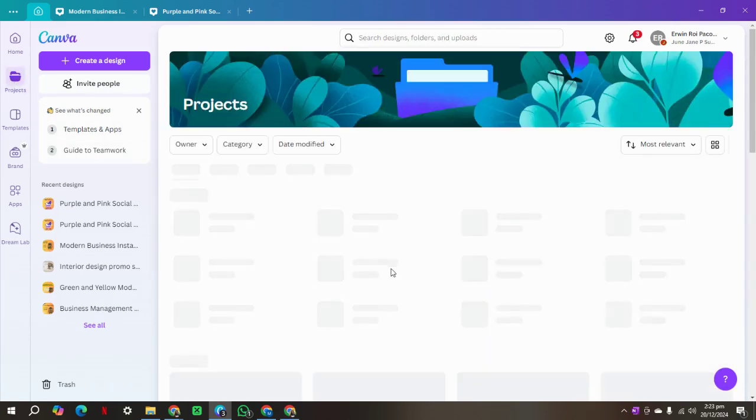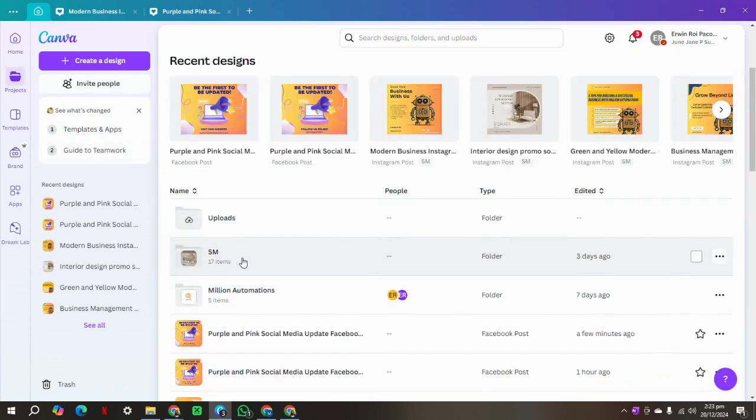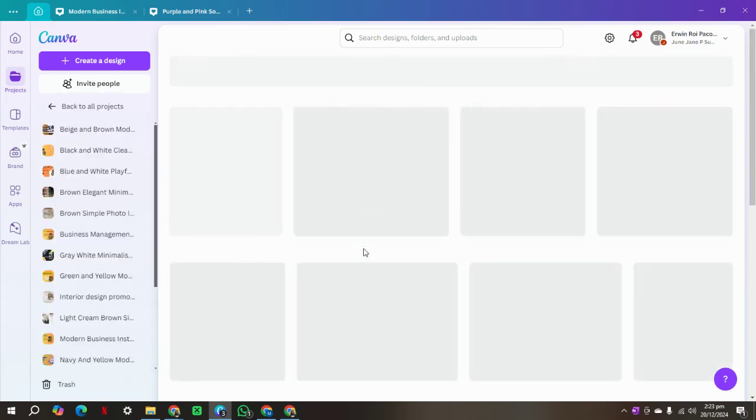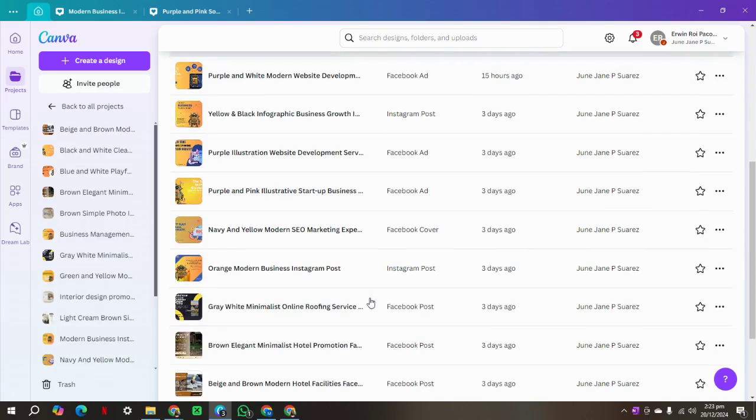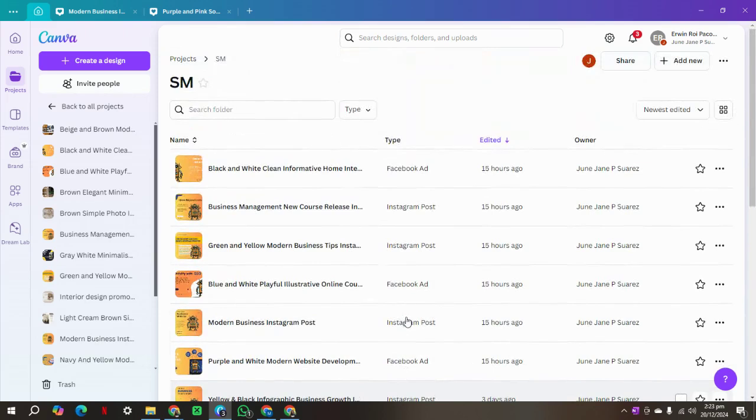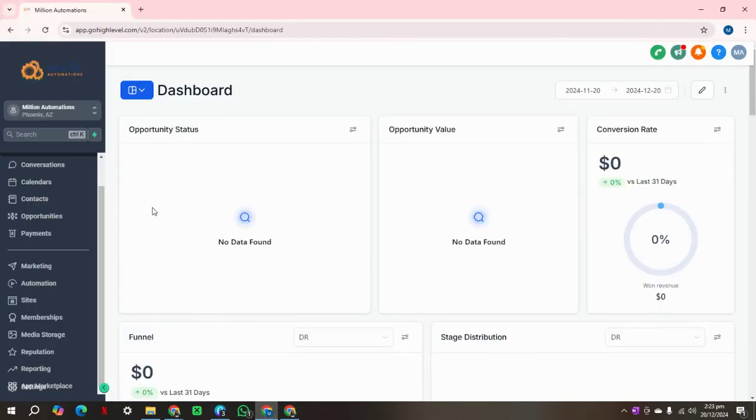For me, I have 17 item templates that I've used to post on social media. So let me just walk you through on how to post this one on our Go High Level. Since we already have content and picture, go to your Go High Level and log in.